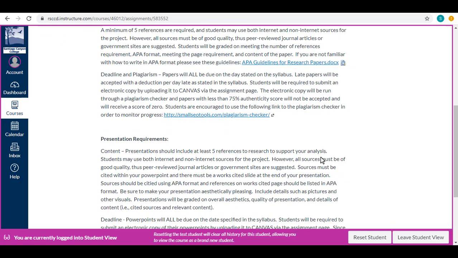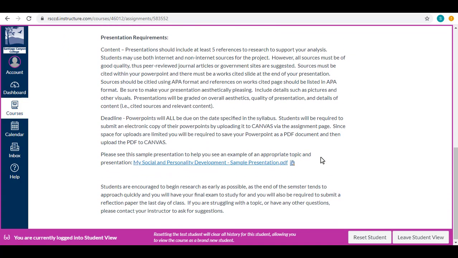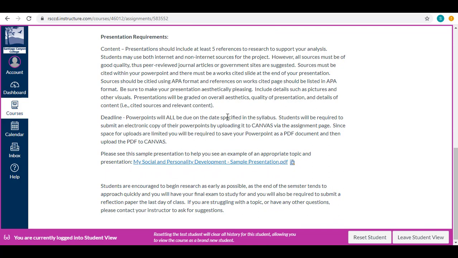Okay, the second part of the project is the presentation. So the presentation is basically your paper in PowerPoint format. This is not a presentation on a different topic. This is not a separate assignment. Your PowerPoint is your paper in PowerPoint format.